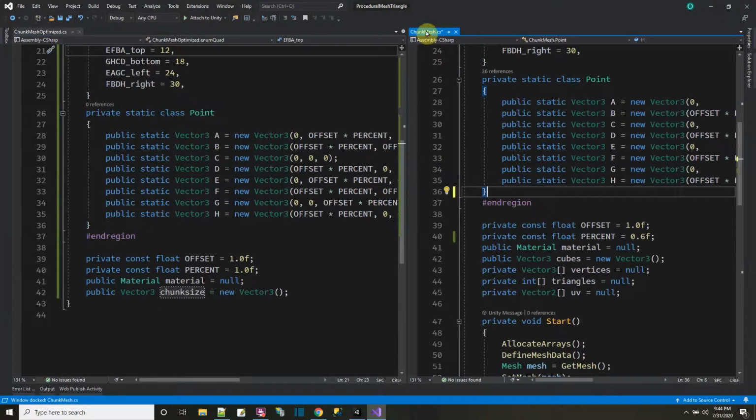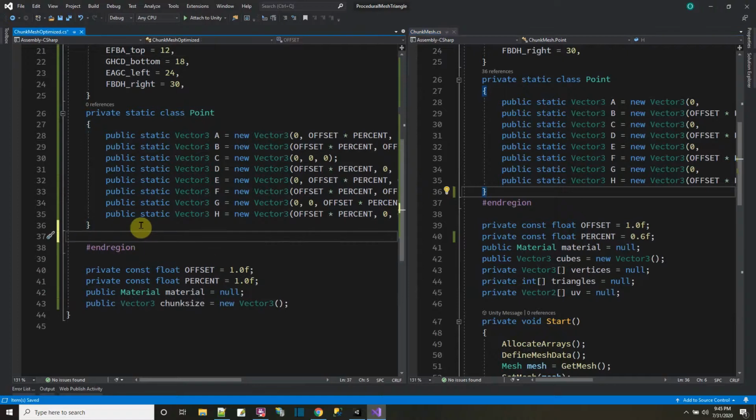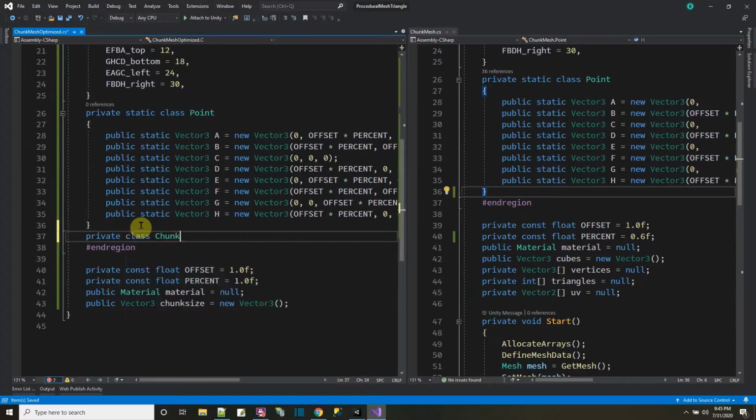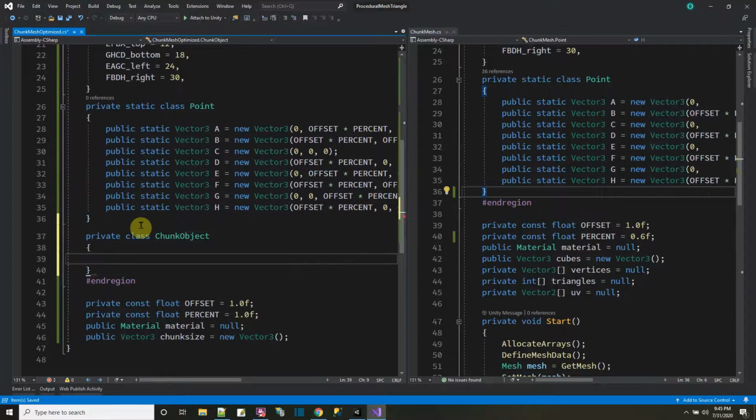Okay, so on this side is the chunk mesh, the unoptimized where it draws every side, and on this side I'm trying to create something new where I don't draw the inside faces. So first thing I said, I want to make a class, and the helper's here, another subclass, class chunk object, and in this chunk object, I could probably take the chunk size variable and put it in the chunk object, since that's information about the chunk object, really. Should I? Well, first off, let's do this. We're going to need an array.